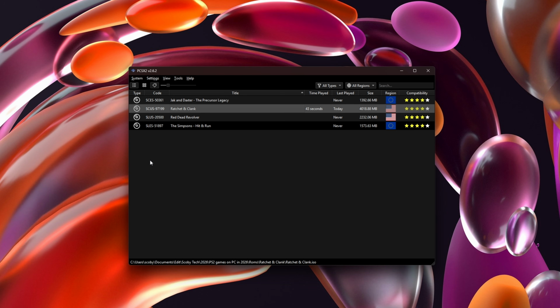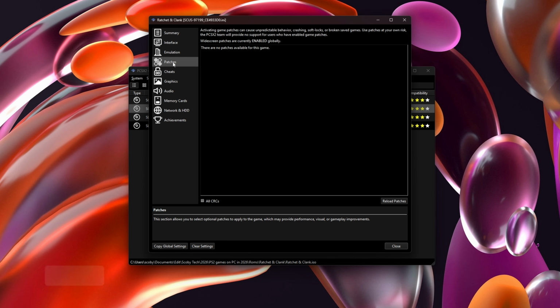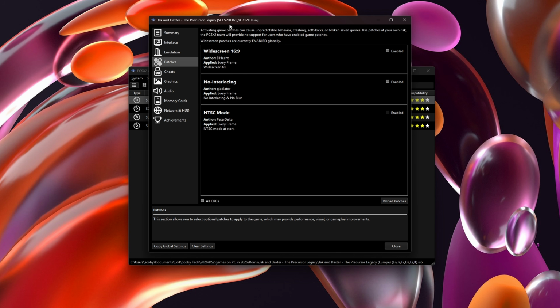The last thing I want to show before actually launching the game again is checking out the available patches if your game has any. For example, if we look at Ratchet & Clank, we can right-click, go to properties, come to patches, and here we can see a list of patches for your games if there are any. I mentioned a bit earlier about the 16:9 patches. It will automatically select it if your game has it, but certain games have additional patches. For example, if I select Jak and Daxter, I can see additional patches here for the 16:9 format. As I mentioned, I can enable it here. And we can also have additional patches depending on the game, for example, no interlacing, which you can enable here, or even an NTSC mode.